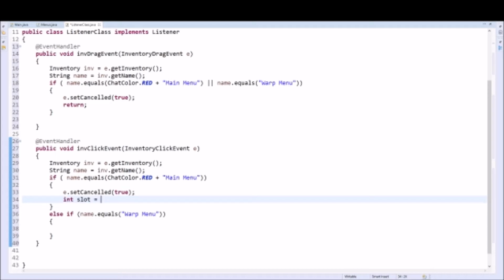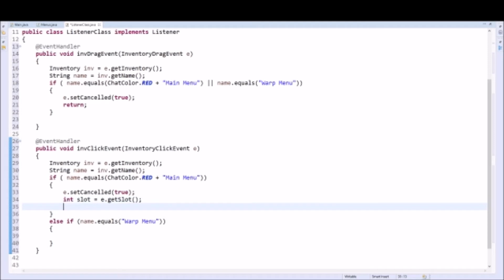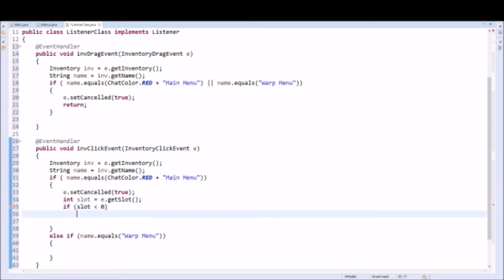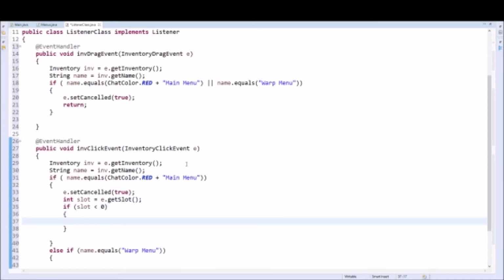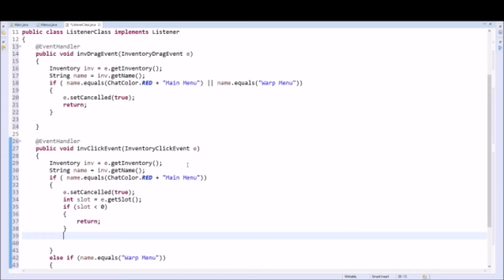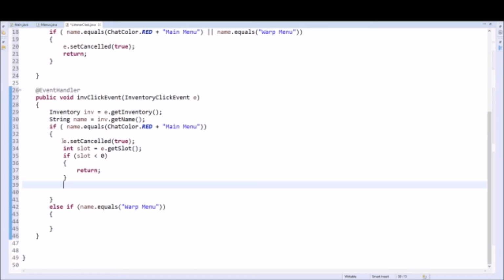And then int slot equals e.getSlot. We can use that. We're going to do another bit of error checking: if slot is less than 0, because if you click outside of the inventory screen, it's negative 999, I think. If you click on the margins, I think there's also another error, so you want to be careful with that. To get rid of all that, we can just return. That won't close the inventory, it won't affect the player. The event will still be cancelled, so nothing really is going on there. It's just a way to stop errors from showing up.